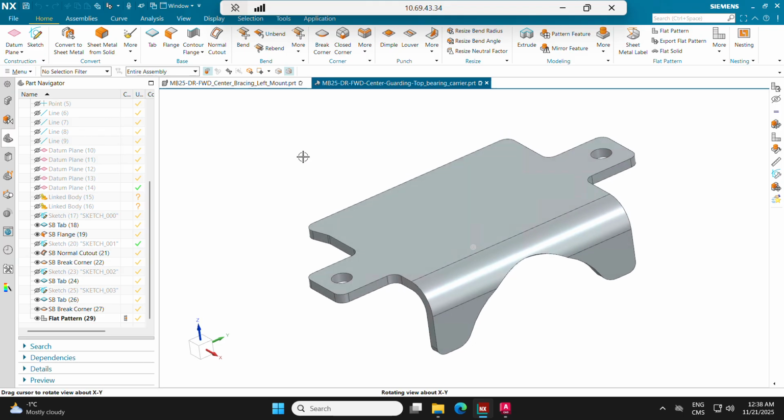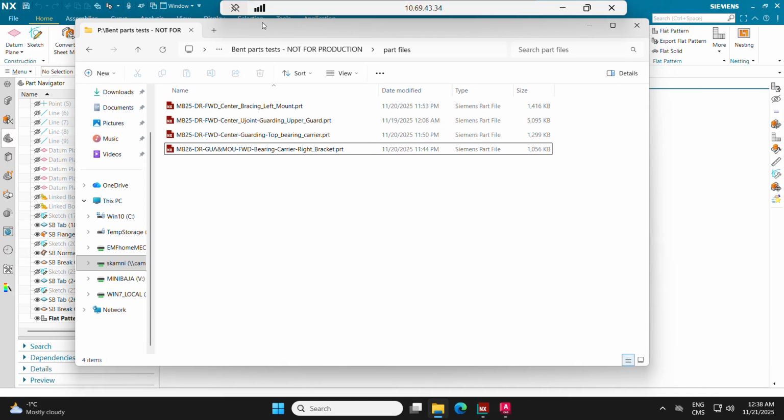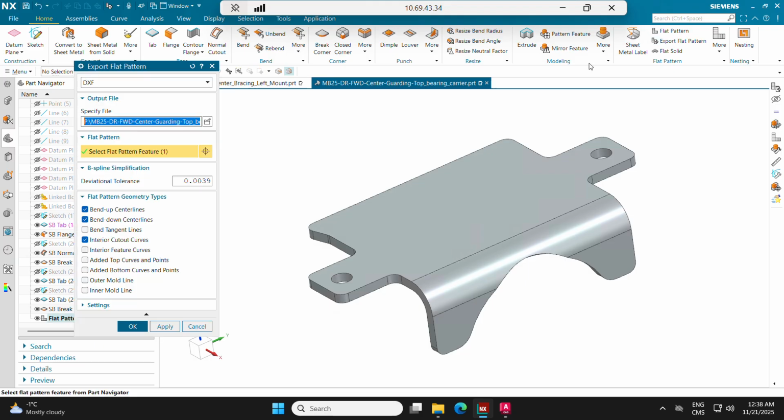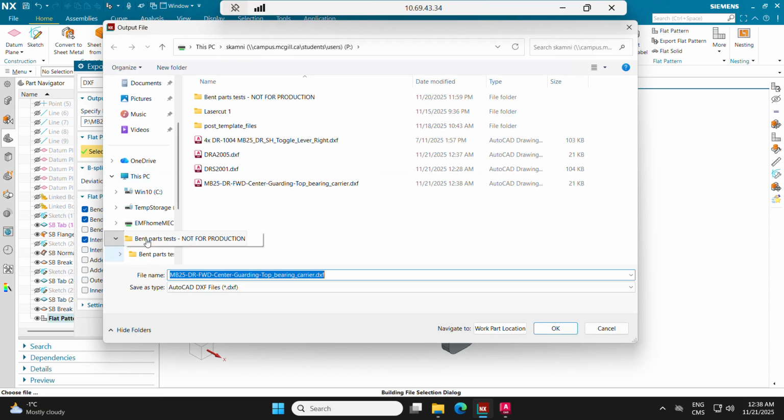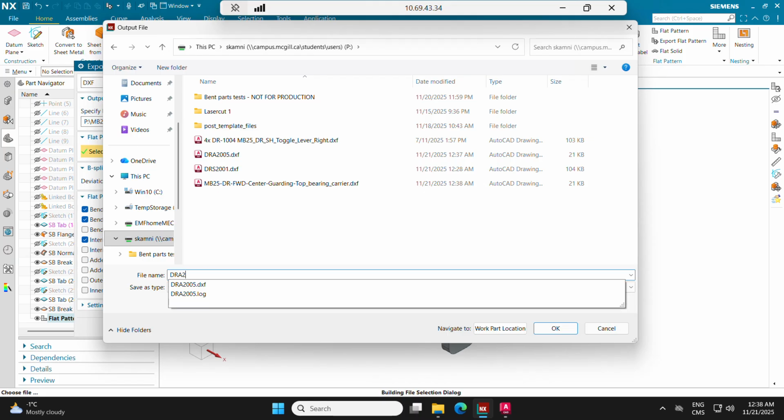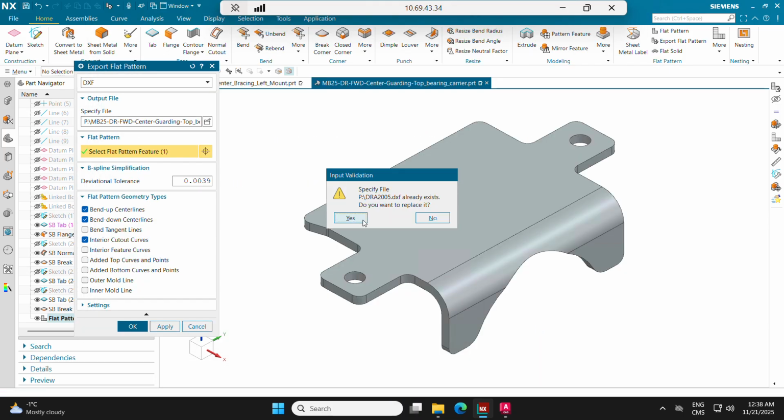So having done that, we are good to go. We've exported our DXF. When we export a DXF, it's very important to check this menu. You do not want this clicked. You do not want these two clicked. The only ones clicked are this one and that one. I was going to say, put it somewhere you know. So I'm going to put it in my personal drive, and we're going to call this DRA 2005. I already exported it, whatever. Make sure it's a DXF file. Perfect.